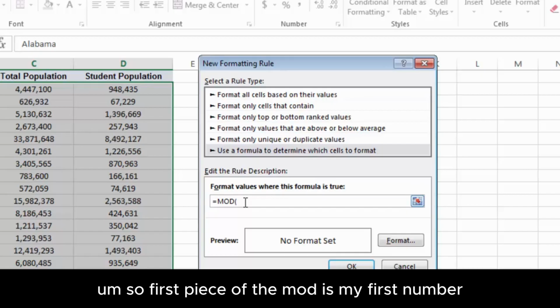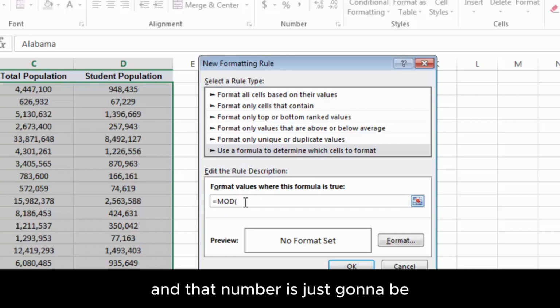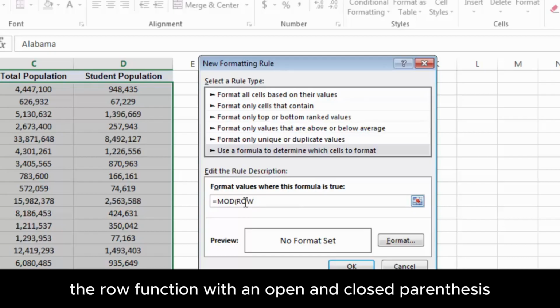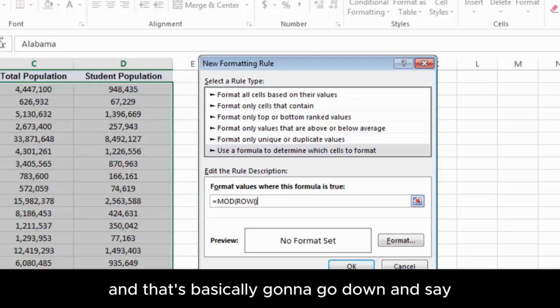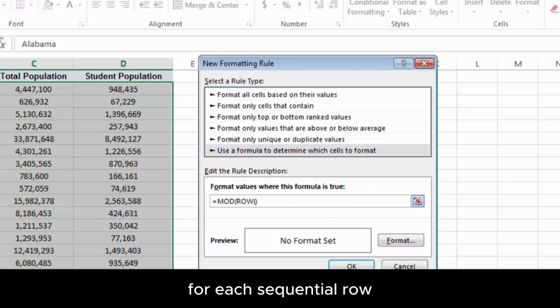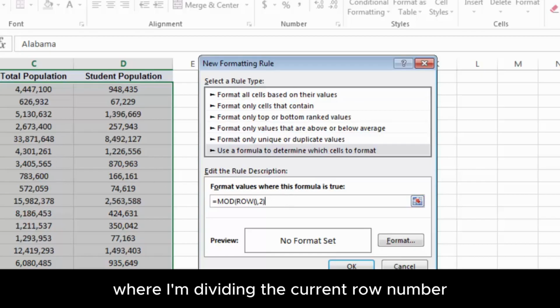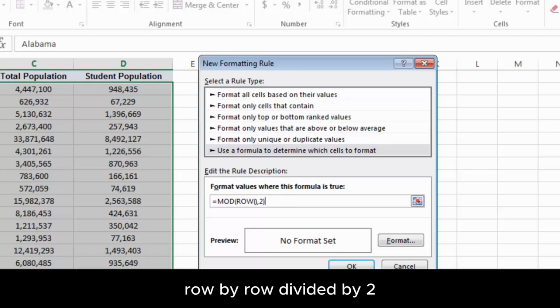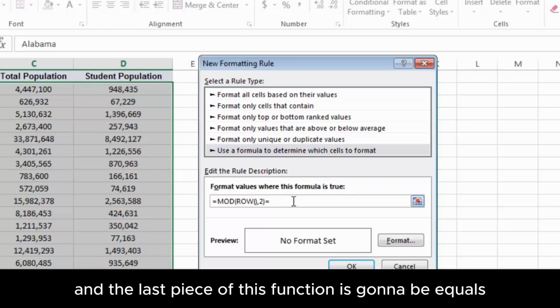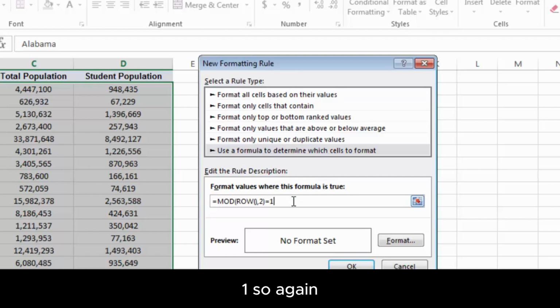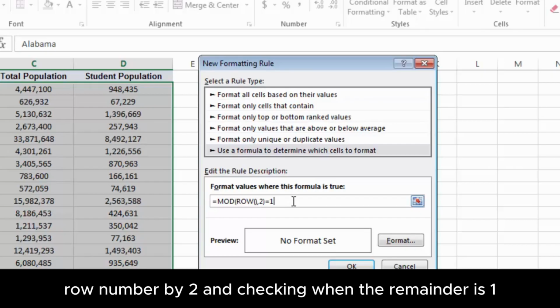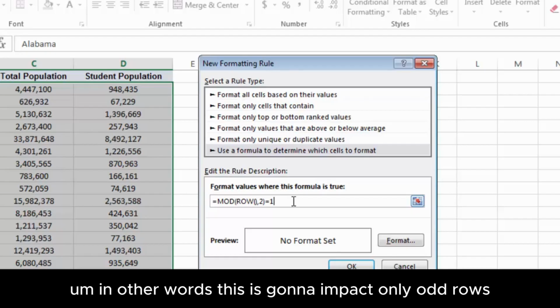So first piece of the MOD is my first number. And that number is just going to be the ROW function with an open and close parenthesis. And that's basically going to go down and say for each sequential row, let's see what the row number is, and the second number is going to be 2. So basically what I'm doing is a simple division problem, where I'm dividing the current row number, row by row, by 2, and the last piece of this formula is going to be equals 1. So again, dividing the current row number by 2 and checking when the remainder is 1. In other words, this is going to impact only odd rows.